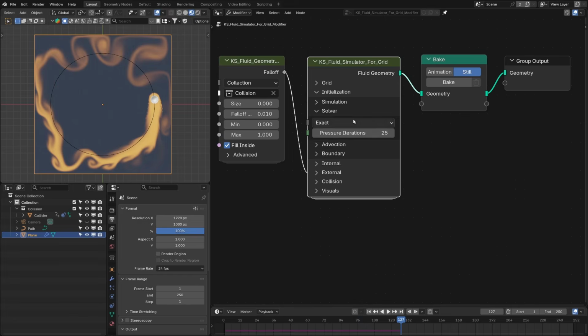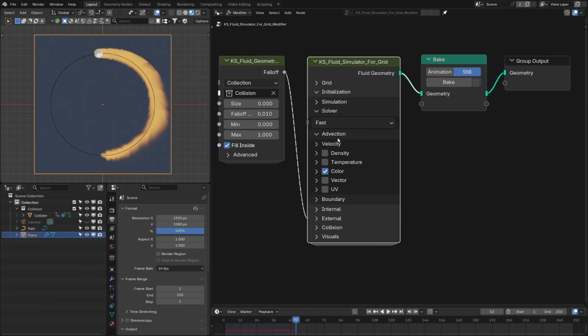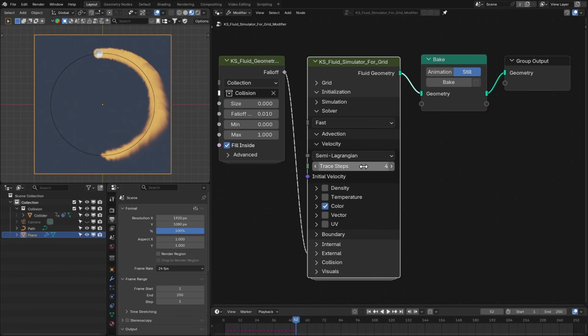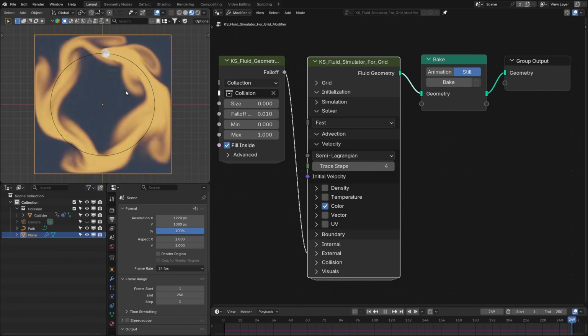And then you have the solver settings. Here you can select the solver. You have two options, fast and exact. Fast is based on the simple method and it is really good for water simulation. And the exact is based on the actual fluid physics and it solves the fluid equations to do the simulation. Let me show you the fast, and if we run this, we have something like this. Let me increase the number of trace steps, which I'll explain in a moment. See, now you have a really water-like effect. It's like some dye inside the water.